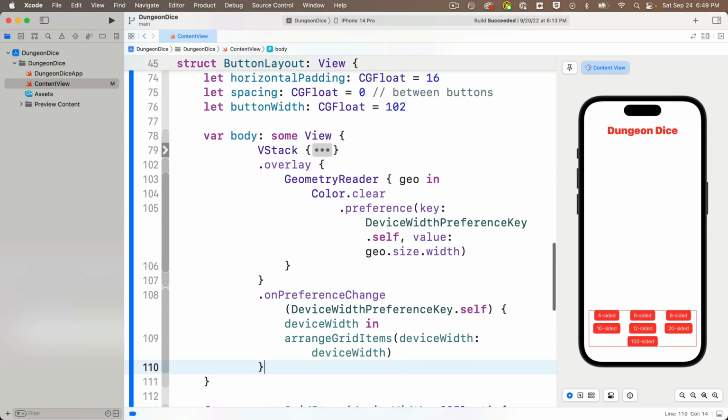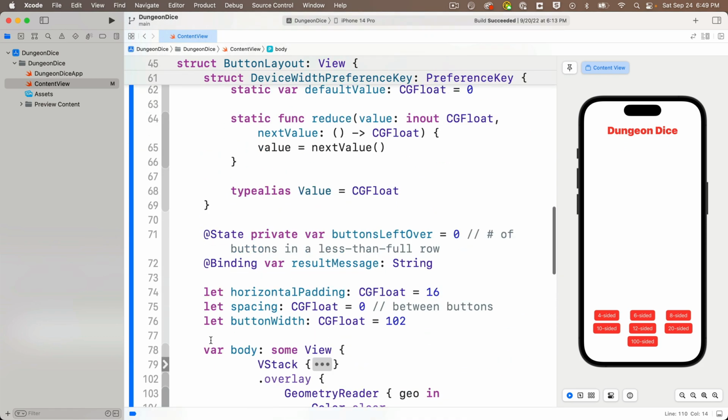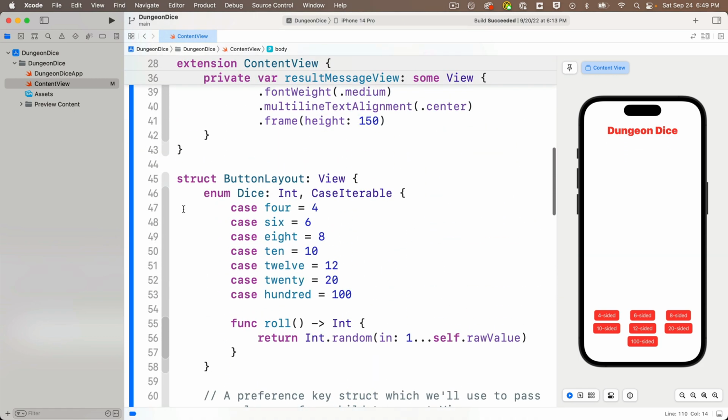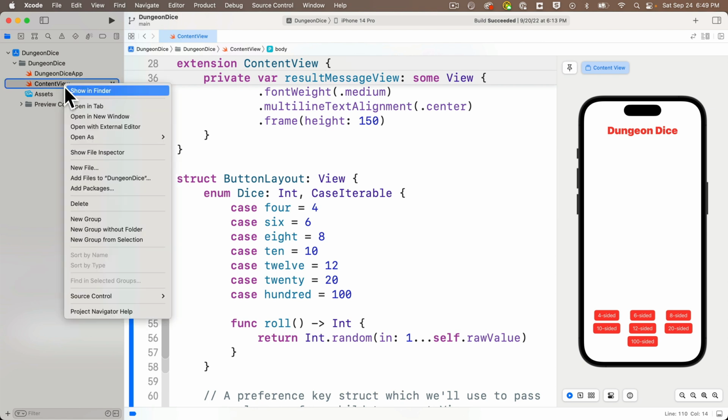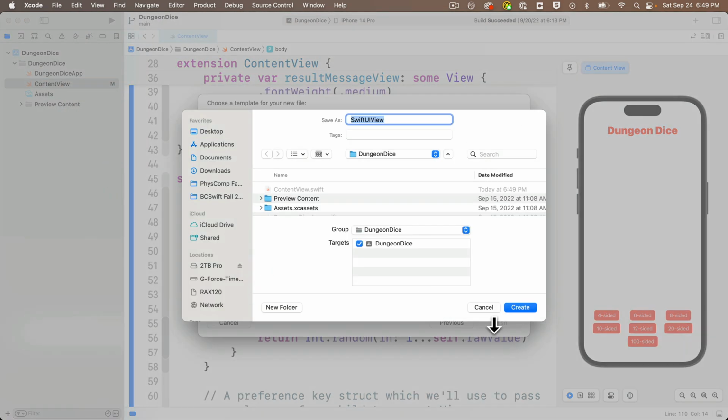So now that we have this nice working subview named ButtonLayout, I'm going to put this whole subview in its own file so that my code is more modular and I don't have the button layout clogging up the bottom of my content view. So I'm going to right click on ContentView in the project navigator, select New File, select SwiftUI View, click Next. The convention here is to give the file the same name as the view that's inside of it.